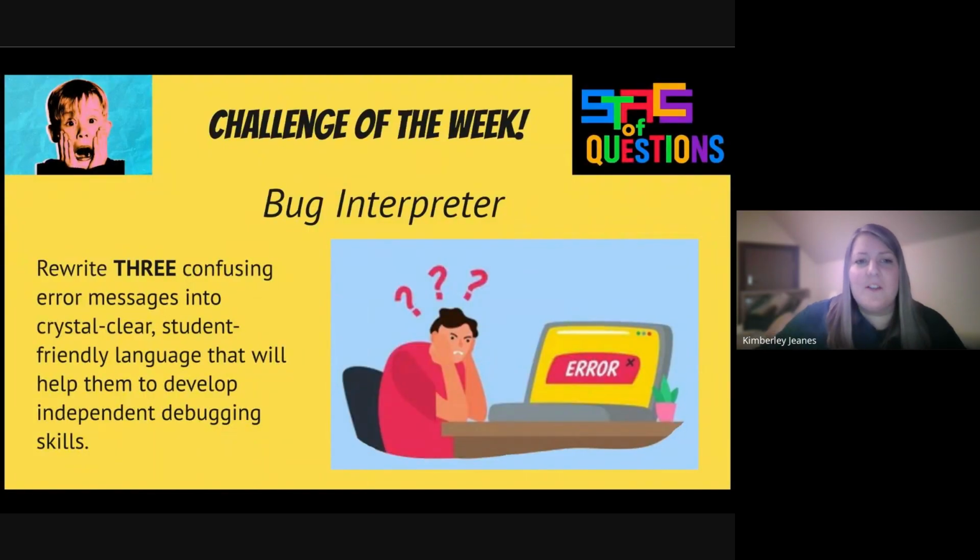So this week's challenge is called the Bug Interpreter. Their job is to rewrite 3 confusing error messages into crystal clear, student-friendly language that's going to help pupils develop independent debugging skills. Because if any of you in the last few weeks have been looking at the assignment, you're probably feeling as frustrated as I was. It doesn't matter how many times you tell the kids or help them to be independent, bugs are something that really can trip them up, especially when they're in big tasks like the assignment.